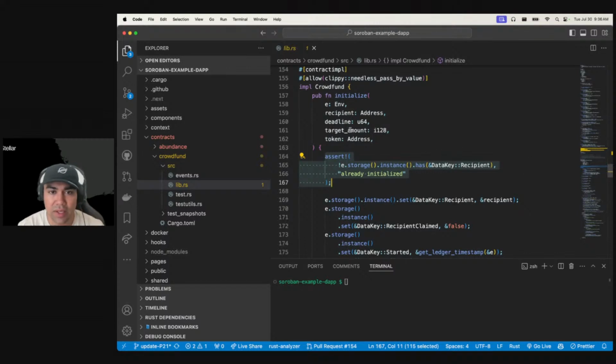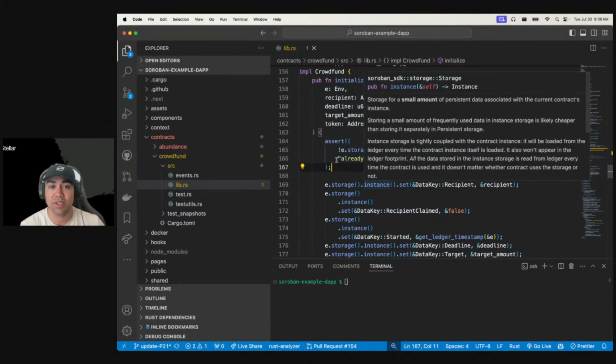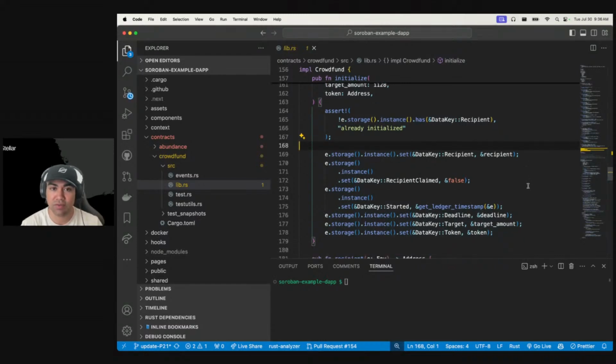Let's go ahead and just step right through. First things first, we're going to assert that the contract storage does not already have a recipient, because if it does, that would tell the user that this contract is already initialized. A contract can't be initialized again if you want to call the initialize function.